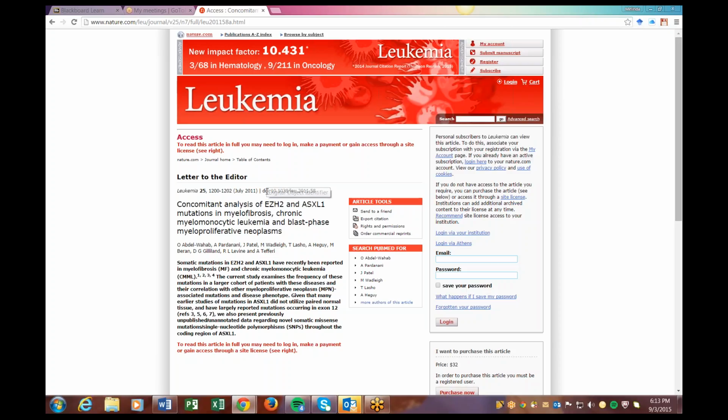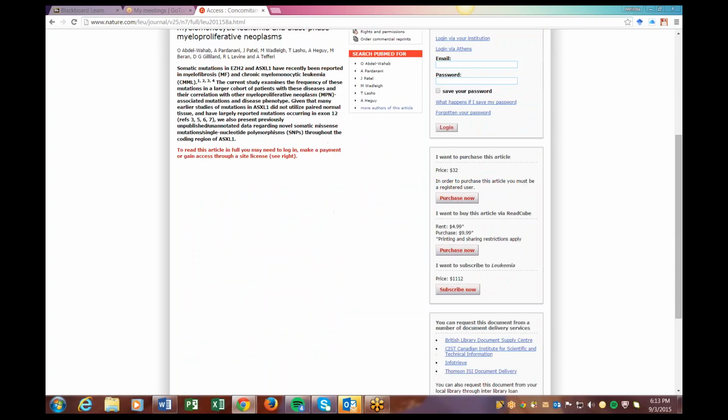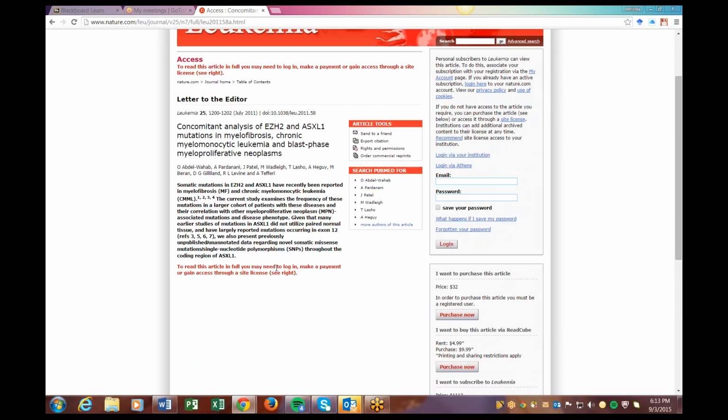And what this is, as you see, it just popped up. If I take this number and put it in a browser, this article is going to pop up. At least the abstract will pop up. So if you can't find an article, because look at this, they're telling you you want to rent it or buy it, it's for $9.99 or $4.99.